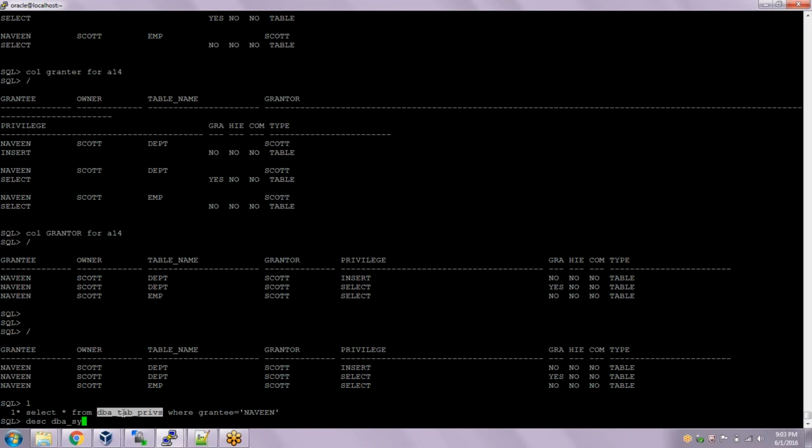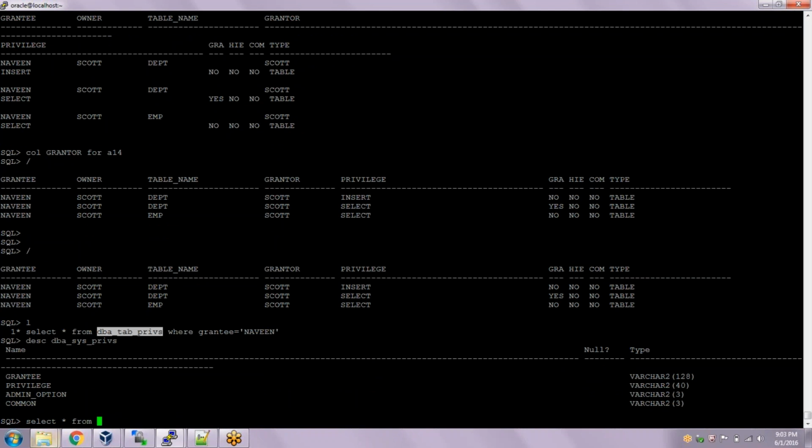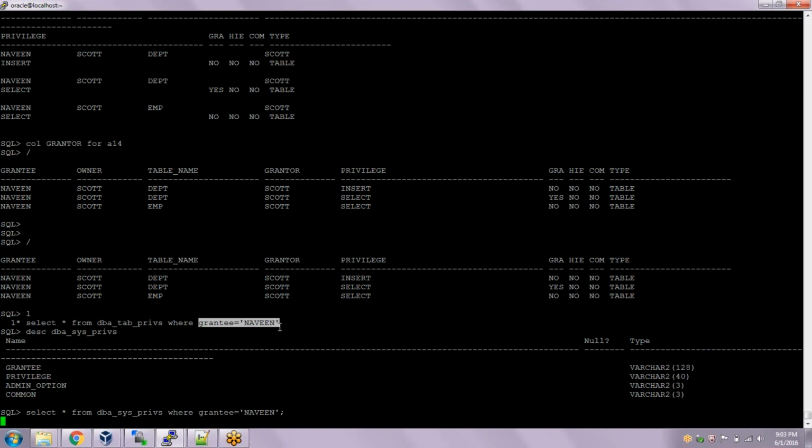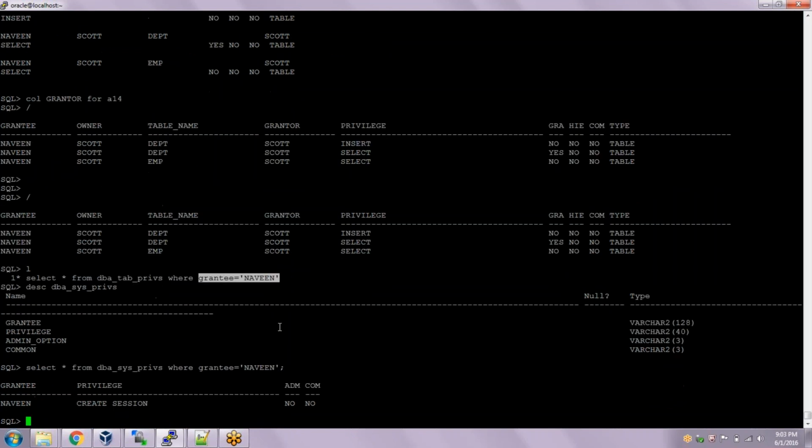Select * from DBA_sys_privs where grantee is equal to Naveen. See, this is only create session we have granted, right? So you have to see which kind of privilege you want to check. If you want to check any select, insert, update, delete, any table level privilege, then use DBA_tab_privs. If you want to look at system level, because create session is a system level privilege, then you have to check DBA_sys_privs.